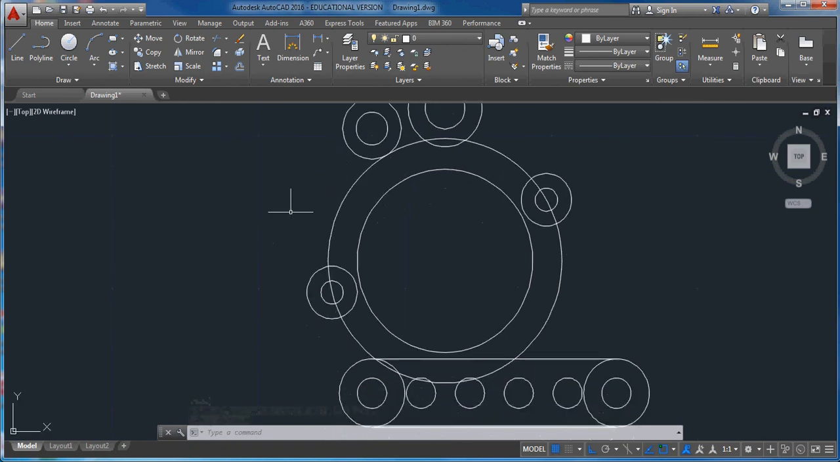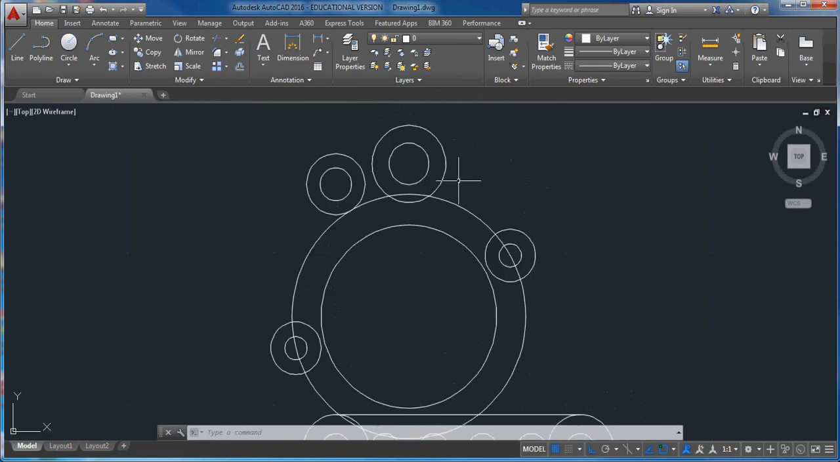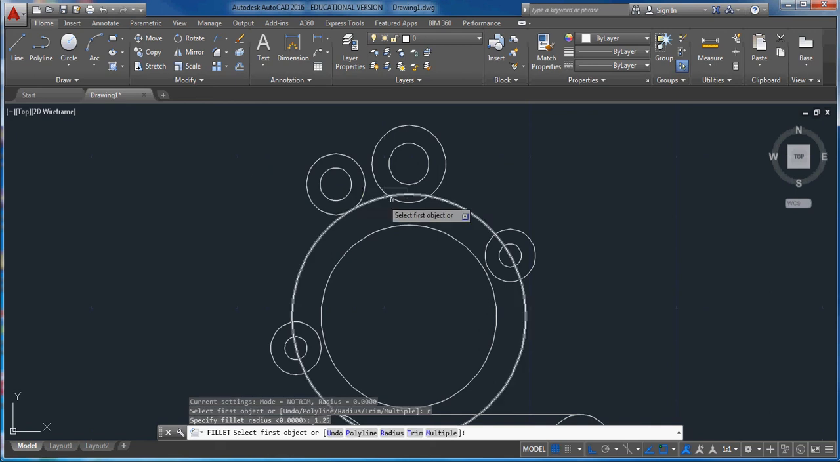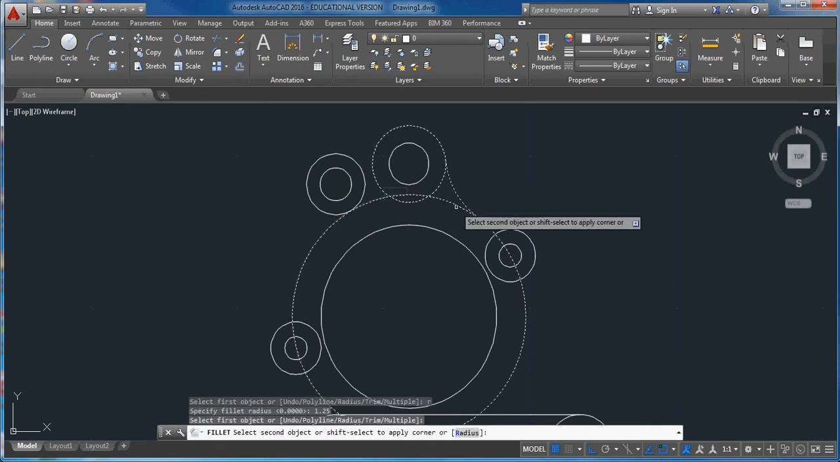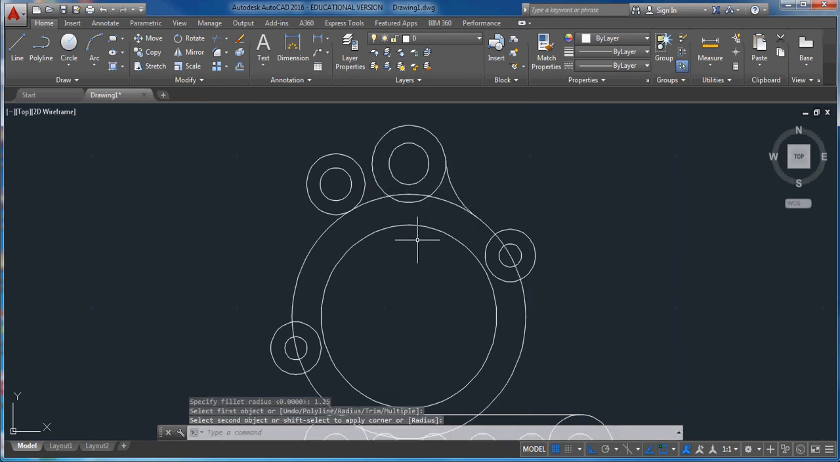Okay, so what I'm going to do now is I'm going to go in and I'm going to fillet what I can. So it says from this circle here to this 2.00 circle, there is a radius of 1.25. So we're going to come over to fillet, and we're going to select the R for radius, R, enter, and our radius is going to be 1.25, enter, and I'm going to click on that circle and click right here, and it puts in that fillet.